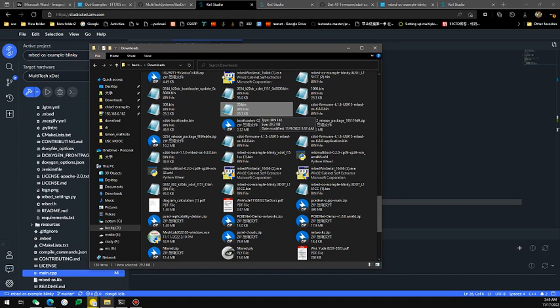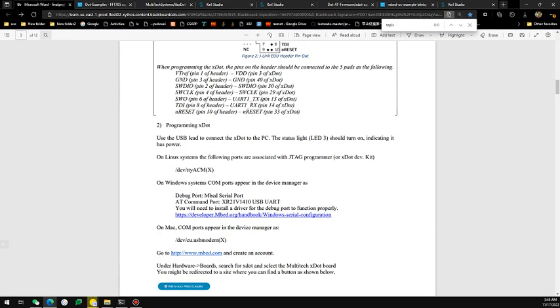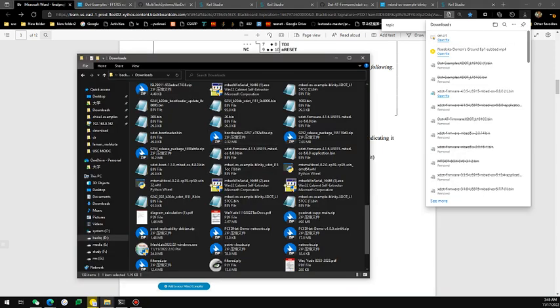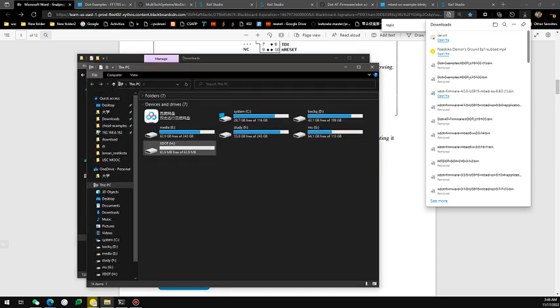I have to first install the xDot driver. I have already downloaded it, which is here. We have to install the embed Windows serial driver so that our Windows laptop can recognize the xDot. And after installing it, I insert my xDot into my USB port, and then we can see it here.